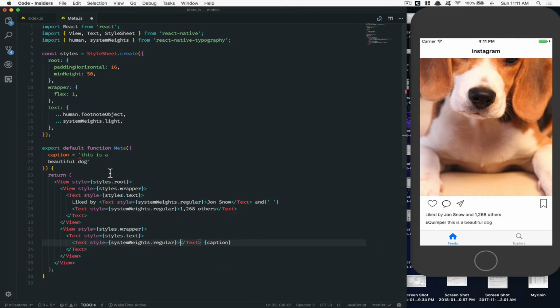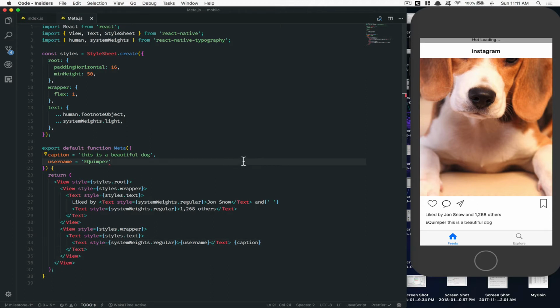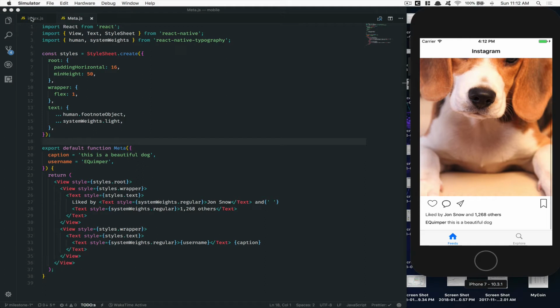And after that, I'm gonna put username, so when we get the real data, that's gonna be easier to work with. Oh, that's it. That was the meta, nothing more.